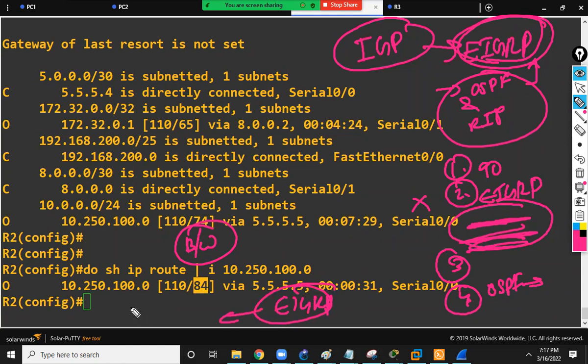First it can go with K1 and K3, the usual ones, bandwidth and delay. Or it can be configured in such a way that it will choose reliability and load to calculate the metric. So multiple factors are checked to select the best route. So again, EIGRP is better. These are the reasons that EIGRP is better. Clear, guys?